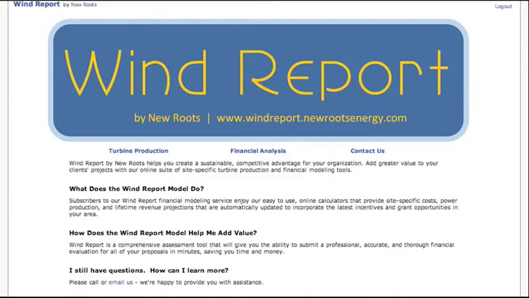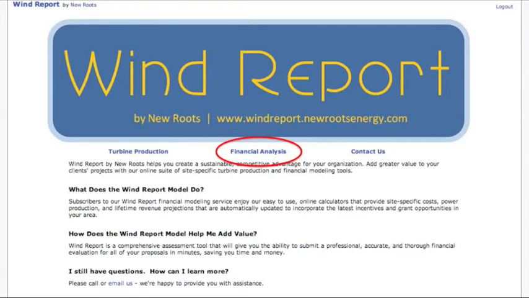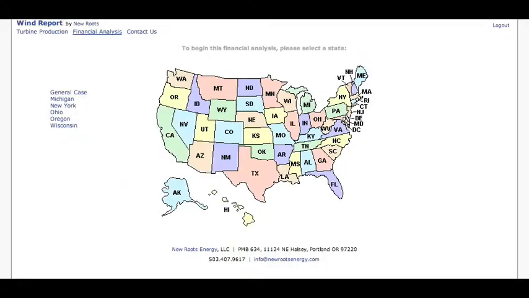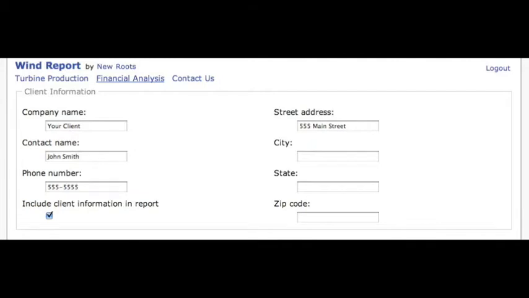To analyze your investment and develop a comprehensive report, on the Start page, first select Financial Analysis. You arrive at a screen where you can choose to do a general analysis or select the state you are working in. Once you make your selection, you can begin generating your report.